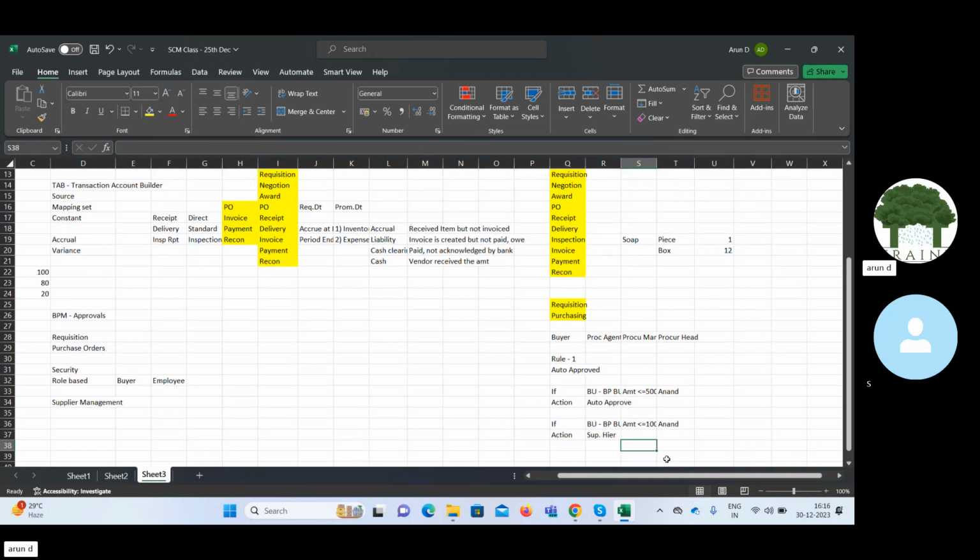Okay, so now the supervisory hierarchy will work in this way. So I have Anand here, and then the manager is Manoj, and then I have my procurement head. Okay, so my procurement head is, let's say, Ishwar. Okay, so this is my hierarchy.